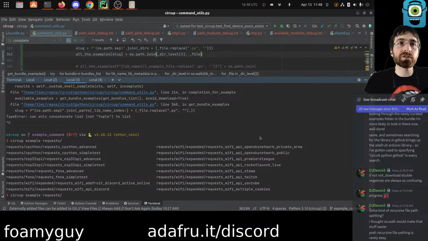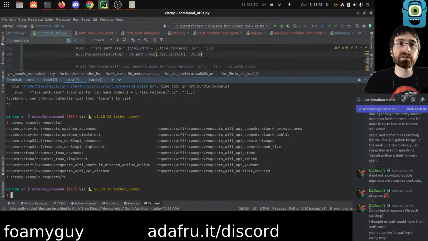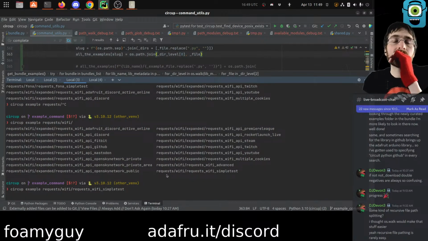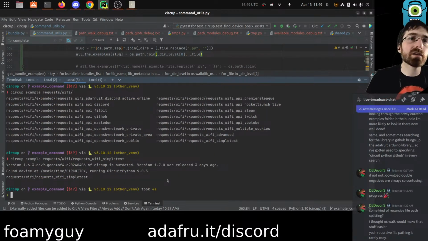So if we go requests Wi-Fi, oh, my typing is, I think I wrecked this by changing the size of it, honestly. Request Wi-Fi, expanded or not expanded. We said like requests Wi-Fi simple test. Okay, that got us there.